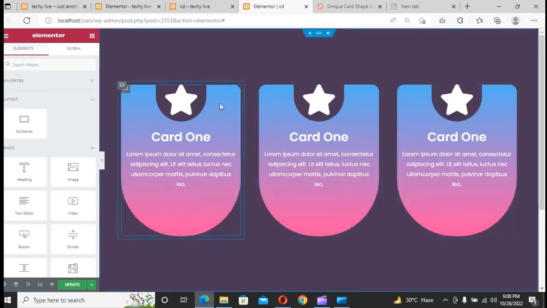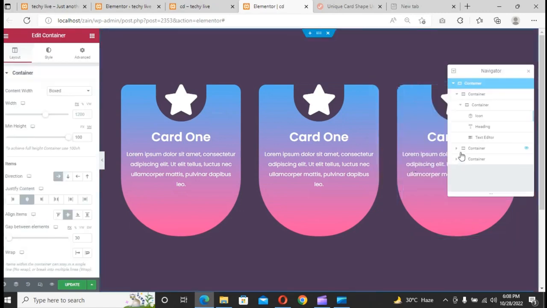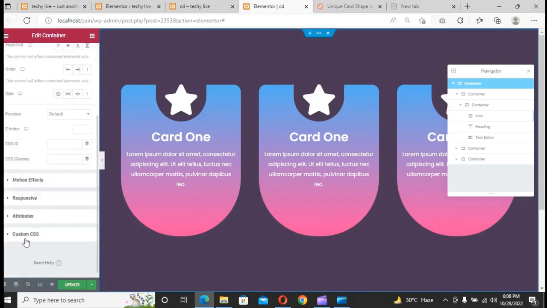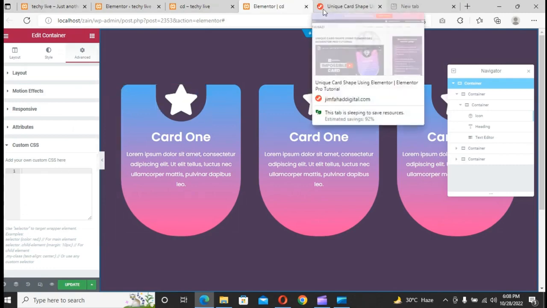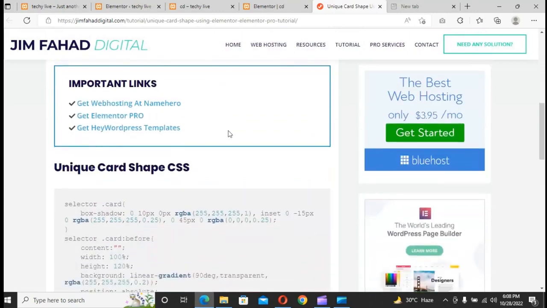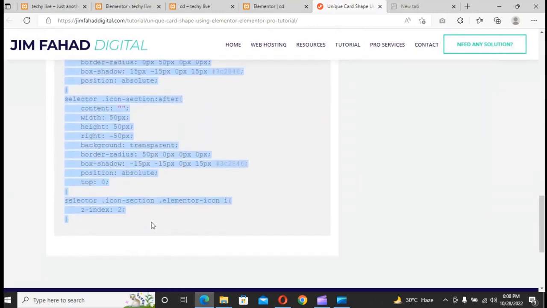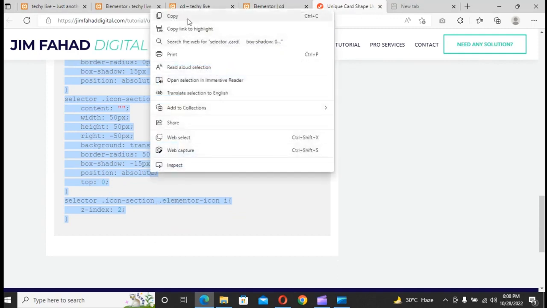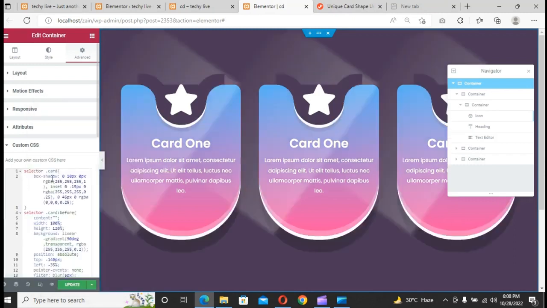Now we need to put a CSS code in this card. So right click and I open the navigator from here. Firstly select the first container, go to the advanced tab, and here in the custom CSS field we need to put a custom CSS. I put the website link in the description. Go there, just scroll down and select all the CSS code from here. Right click and click on copy, come back here, right click and paste all the CSS text.